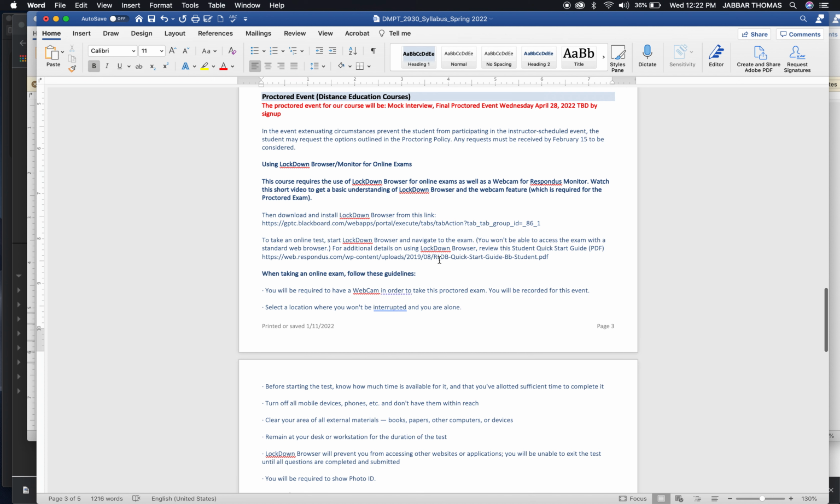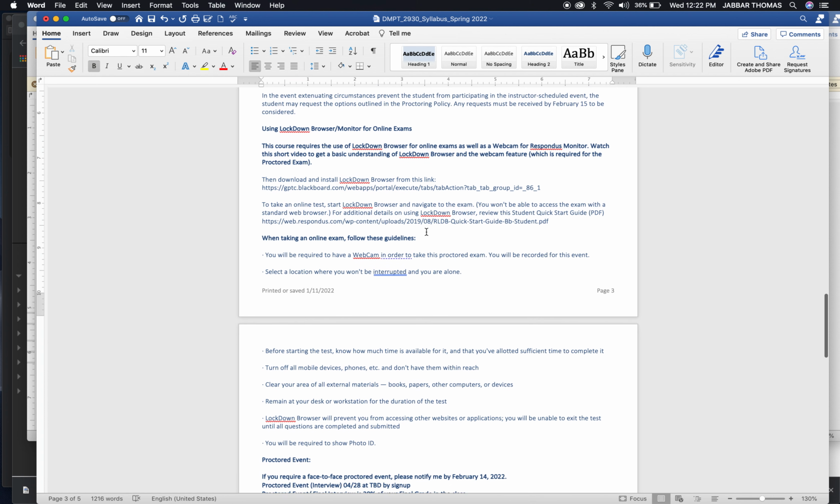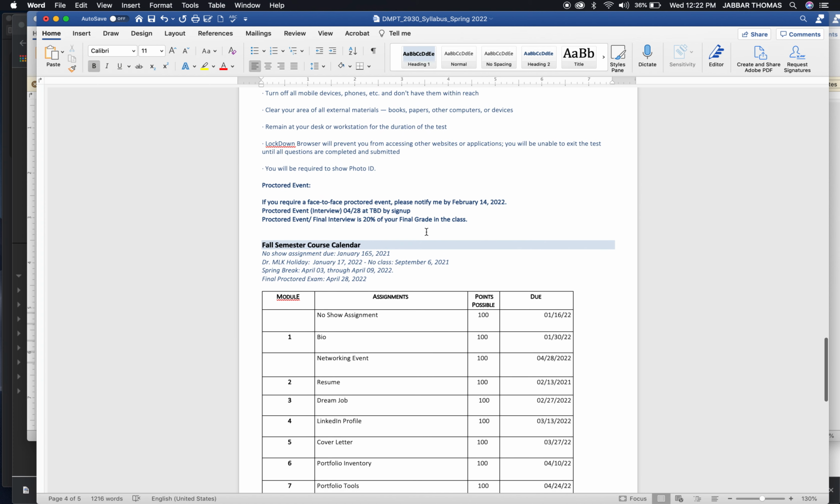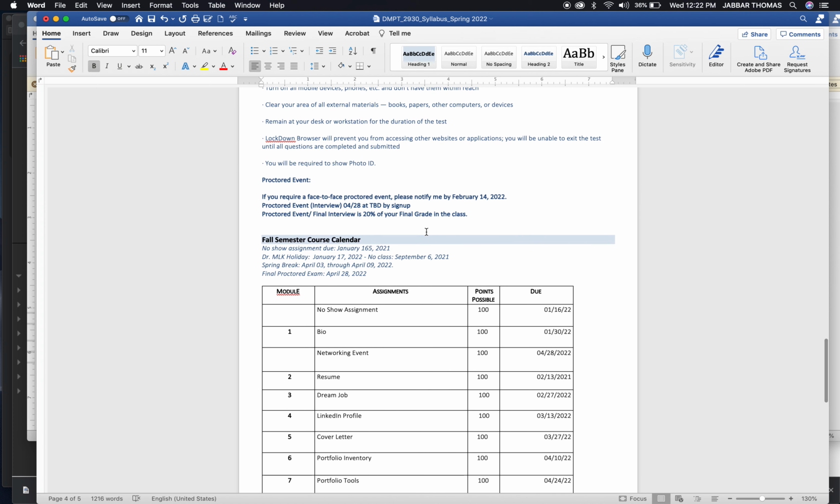We don't have any online exams, not like that at least. So Lockdown Browser should not be an issue. You shouldn't need it. If for some reason you can't do your proctored event, your interview, online, maybe you have computer issues at home and it needs to be done in person, you need to get in contact with me by February the 14th, Valentine's Day, to let me know, because if it's going to be an in-person proctored event, I have to make special arrangements.